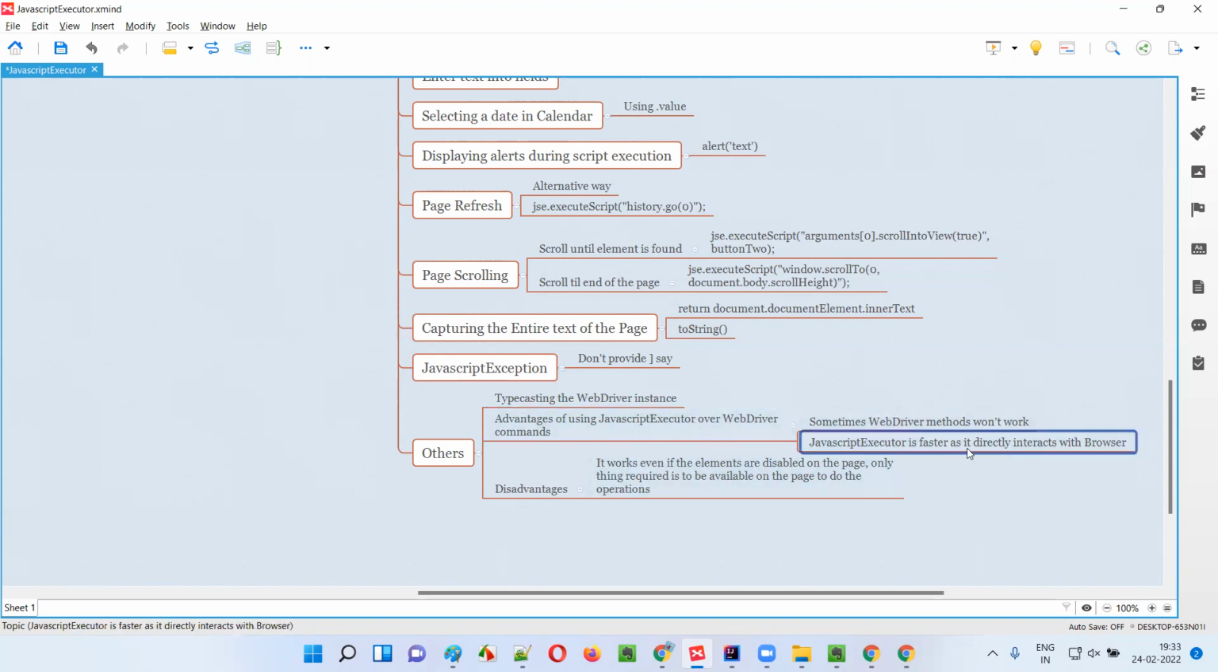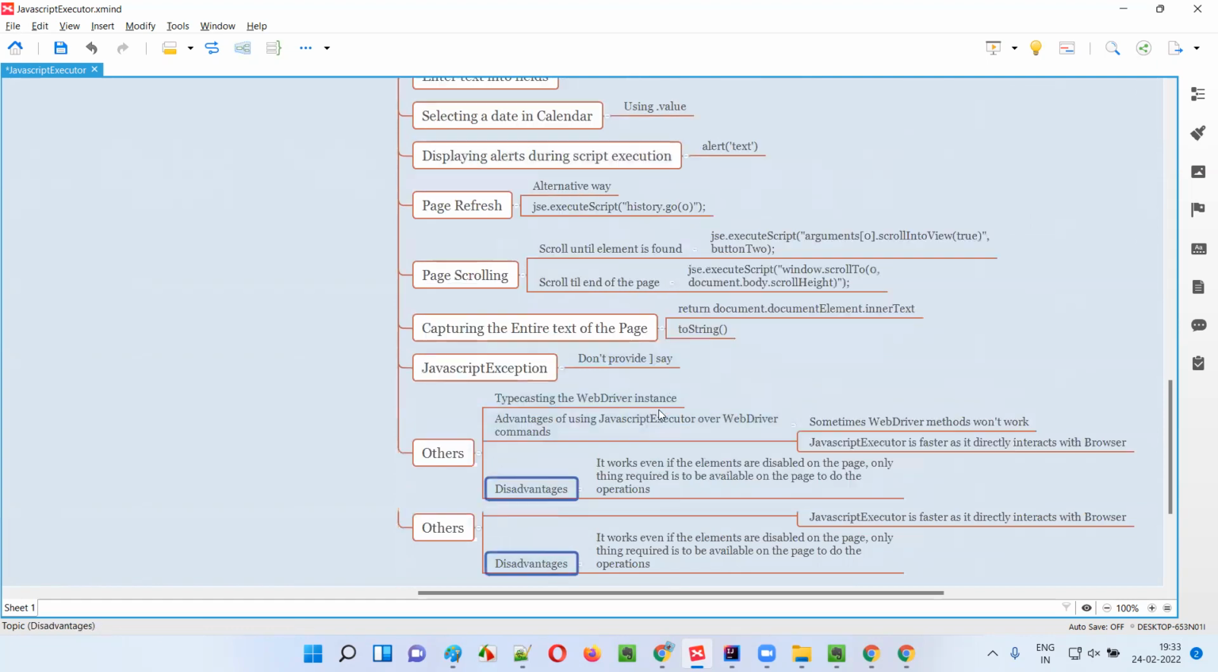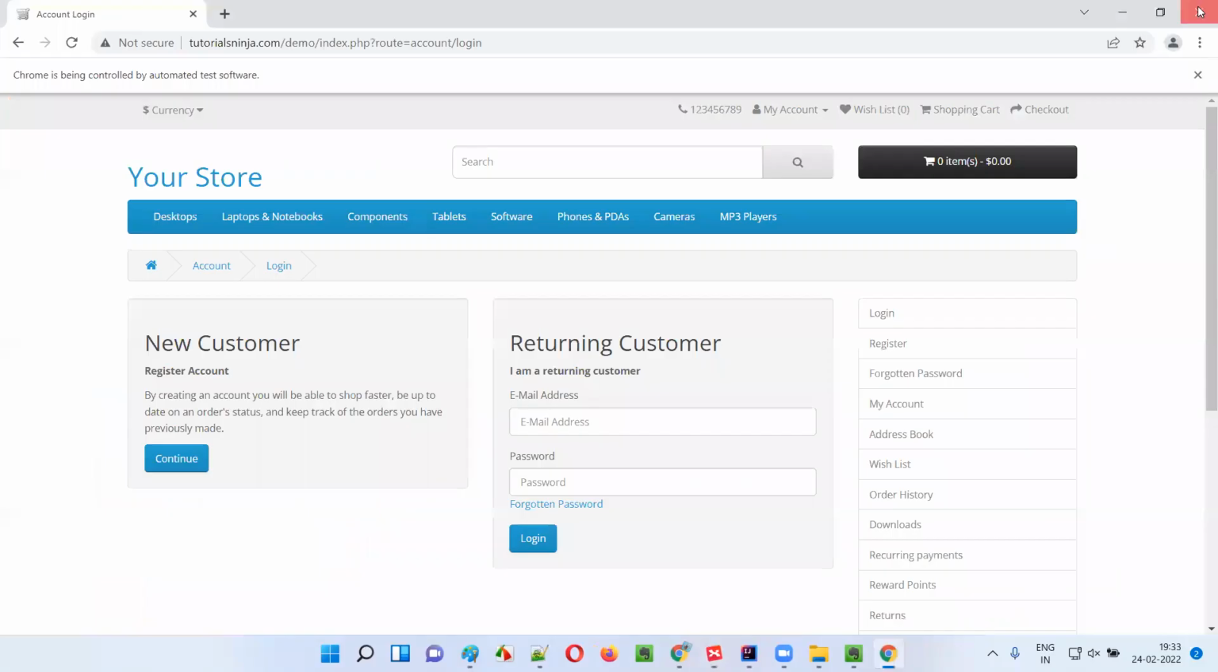But this is not that much. It doesn't make that much impact or difference, guys. Okay, fine. So these are the two advantages we get. But there is a limitation and disadvantage of using the JavaScript executor also. In some cases, guys, for example, I'll give you one example here on this application.